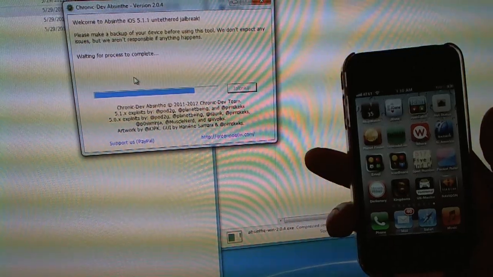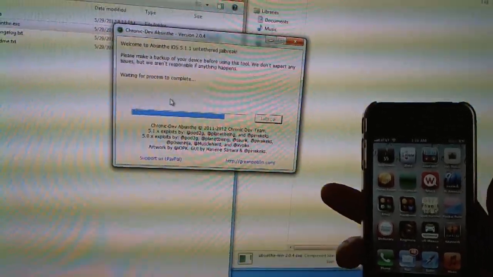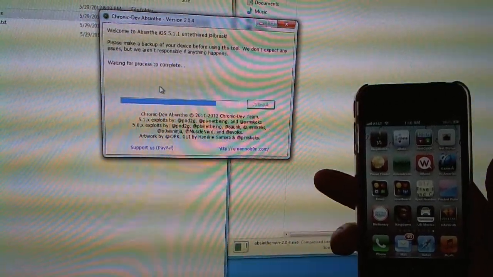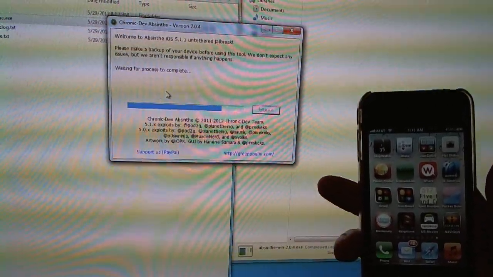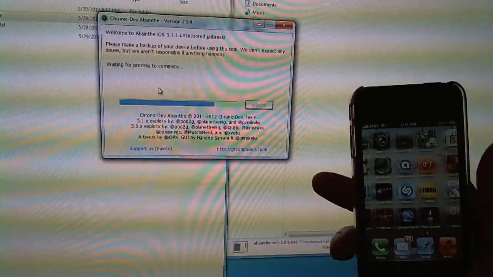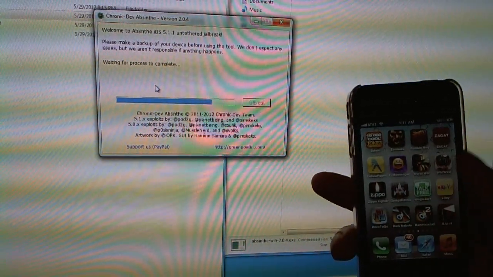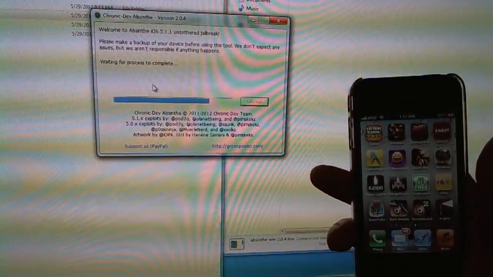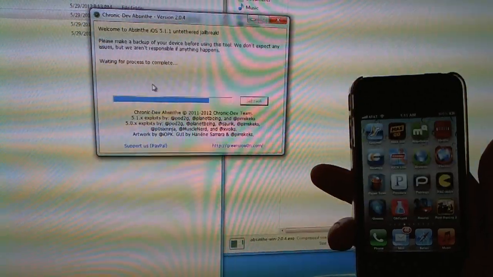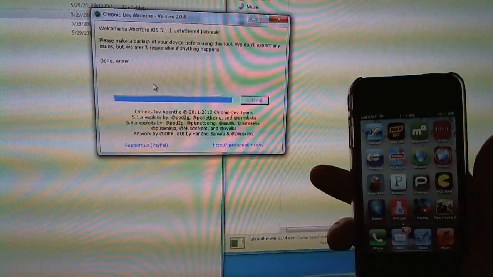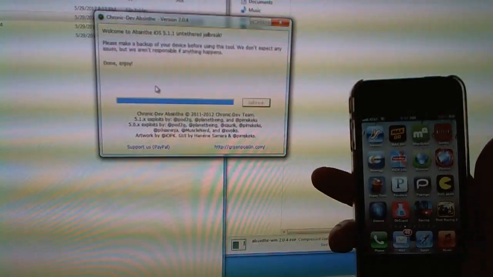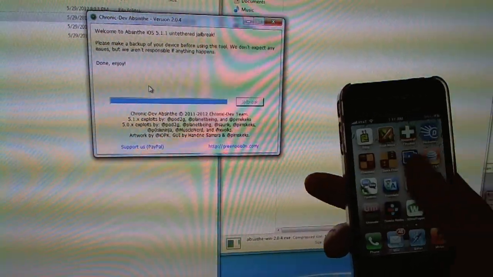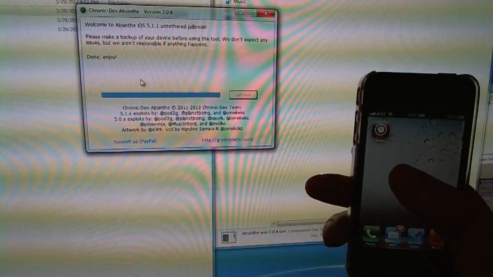Cydia should be at the end somewhere, I'm guessing. It says waiting for process to complete. I don't see Cydia yet, so it's probably still installing it. There we go. It's doing something. Alright, it says that it's done. There we have it, Cydia.